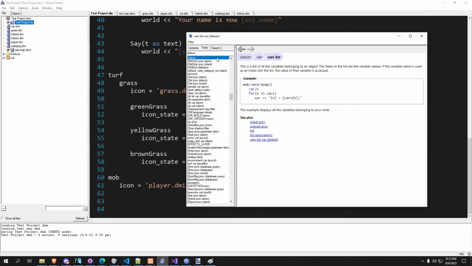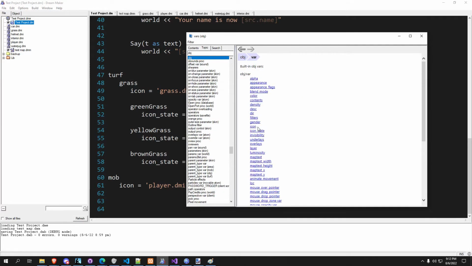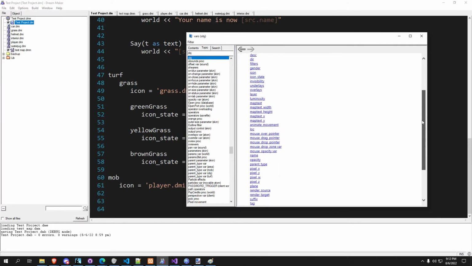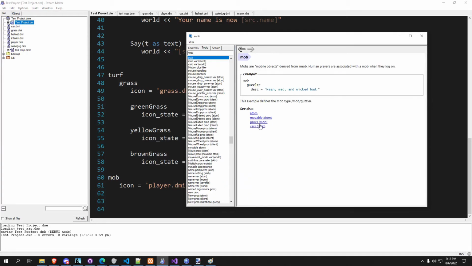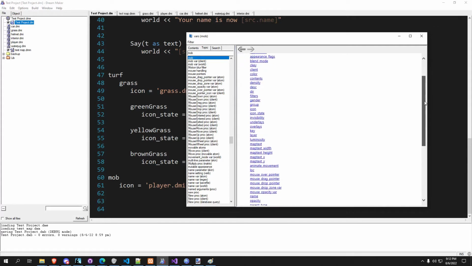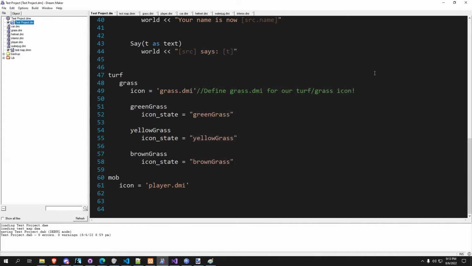Same with object. A little bit different things in here. And finally mob. A little bit different things in here as well, but nothing crazy. So let's go ahead and mess with some of these variables.